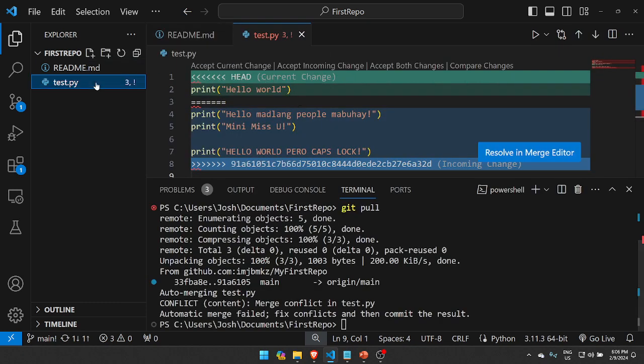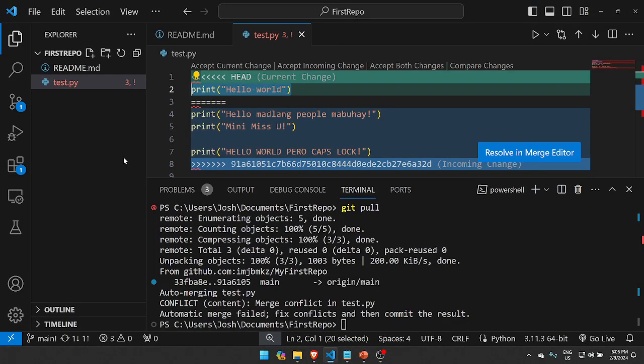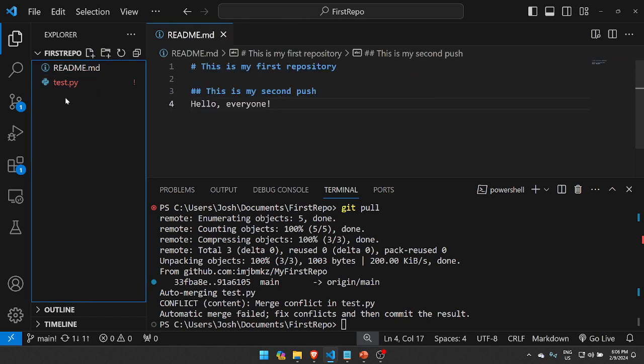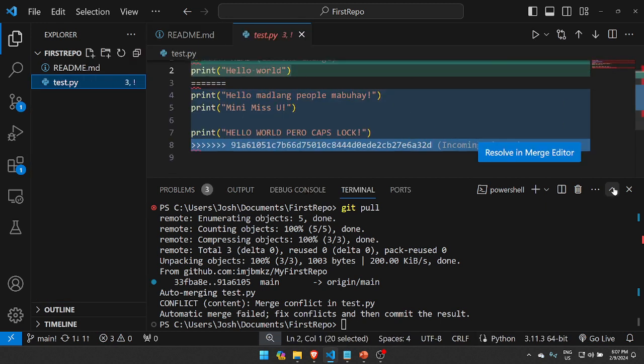Sa original file natin, ang nilagay lang natin is yung hello world. But in our repository, tatlo siya. Yan. So, mag-conflict talaga siya, di ba? Kasi Git can't identify kung ano ba dapat yung i-keep natin. So, in VS Code, nakikita natin na mayroon siyang exclamation point. It says that conflict both modified. So, if we open this, may mga naka-highlight ngayon siya. So, baba ko lang ito.